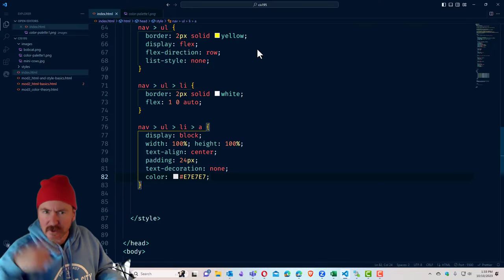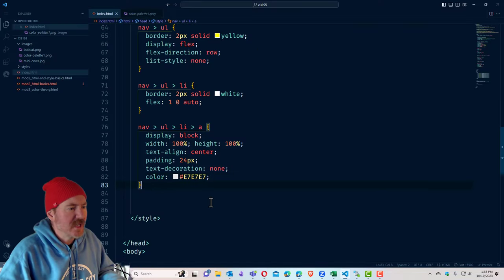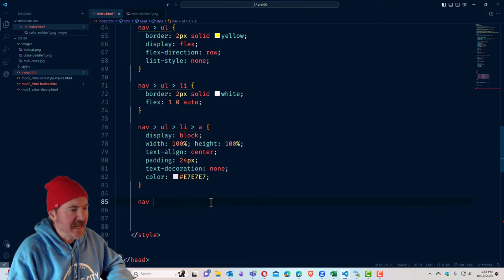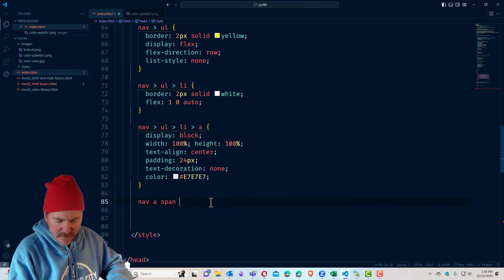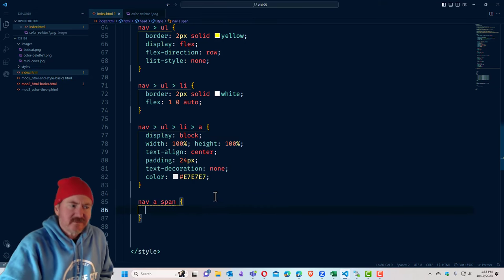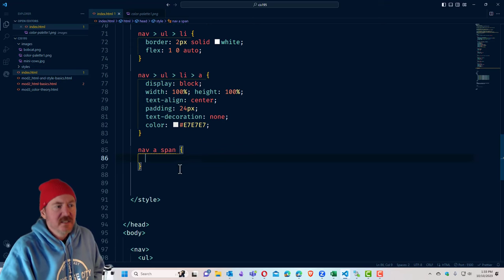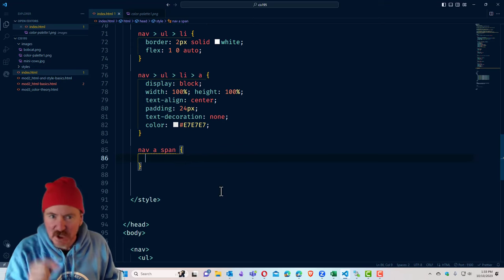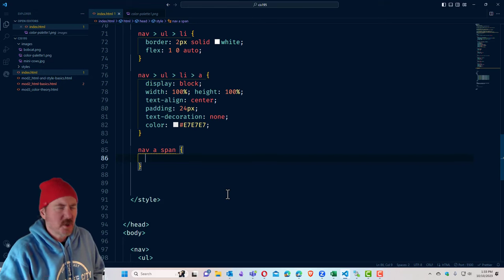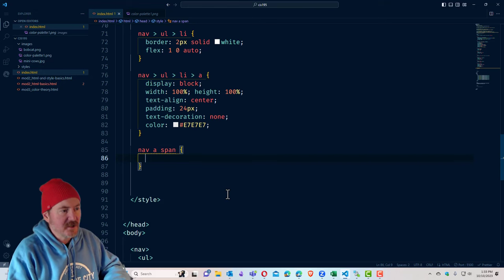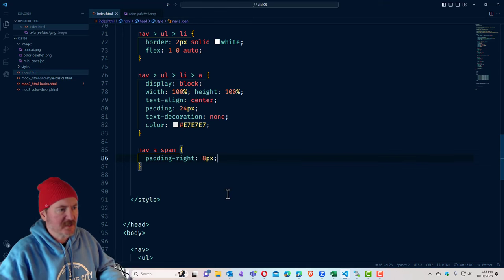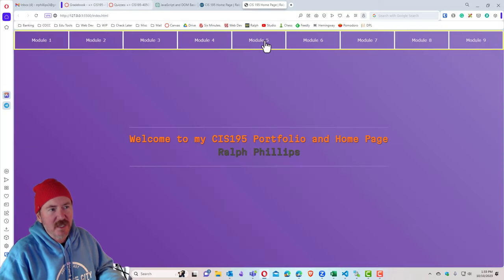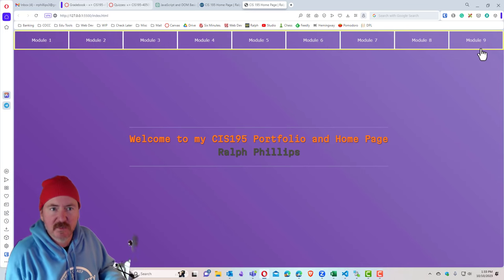I did that for something I might do in the future, but we can remedy that now. I can say nav a span. This is a descendant selector. The span that's within the anchor that's within the nav. I know I'm not using all the little child selector units, but it should be fine. And I'm going to do padding right 8 pixels. That'll put a little bit of padding on the right of each of those spans, which gives me that little bit of separation.